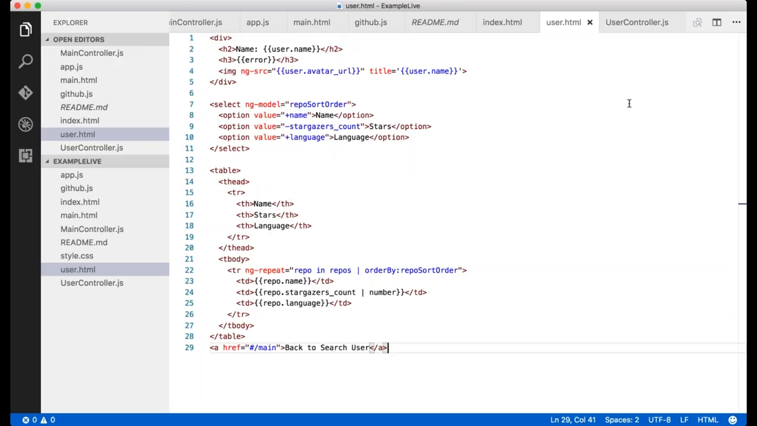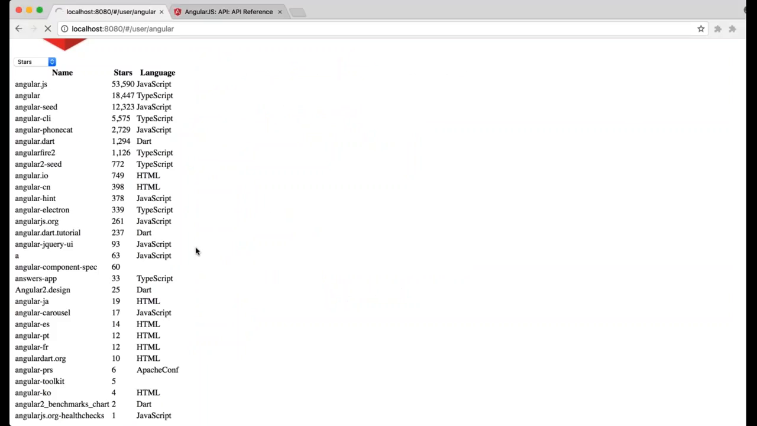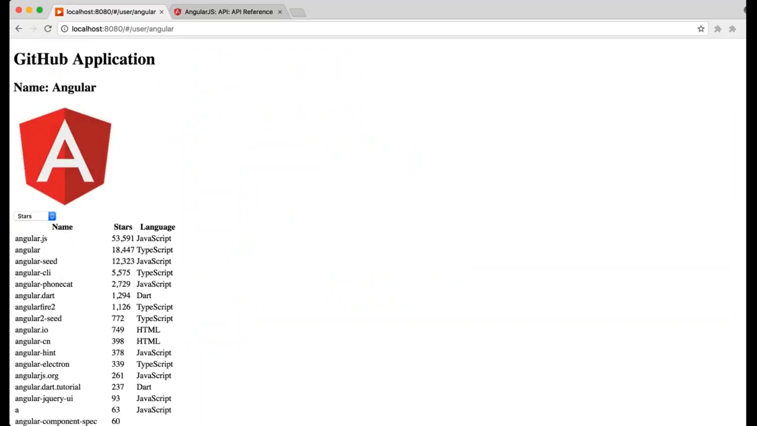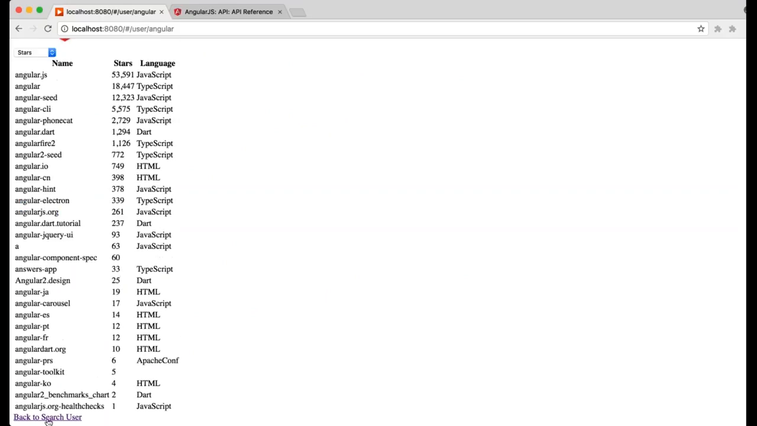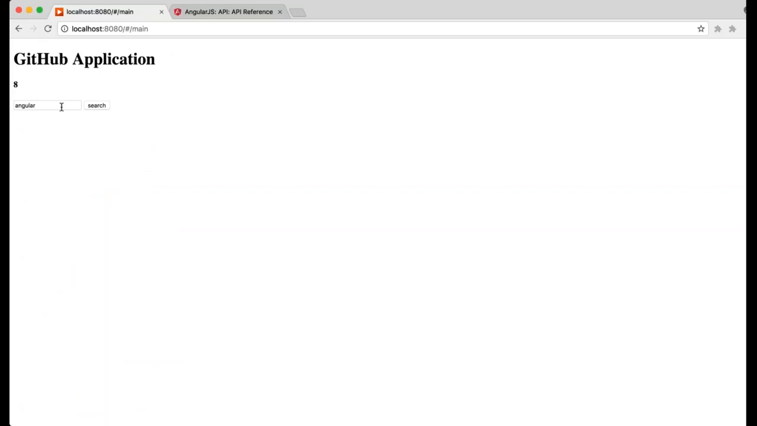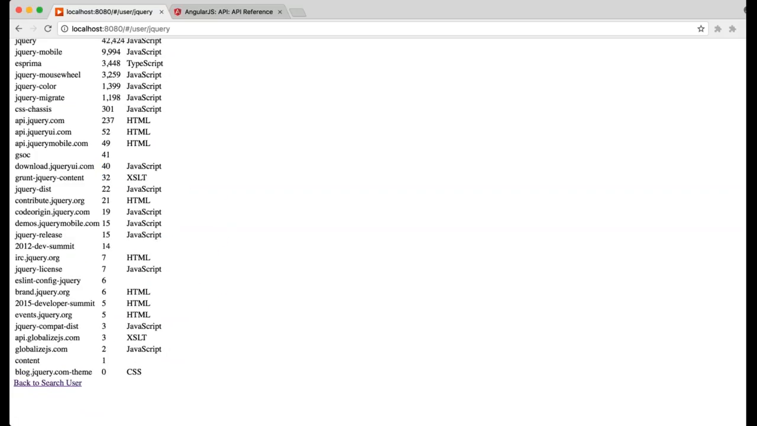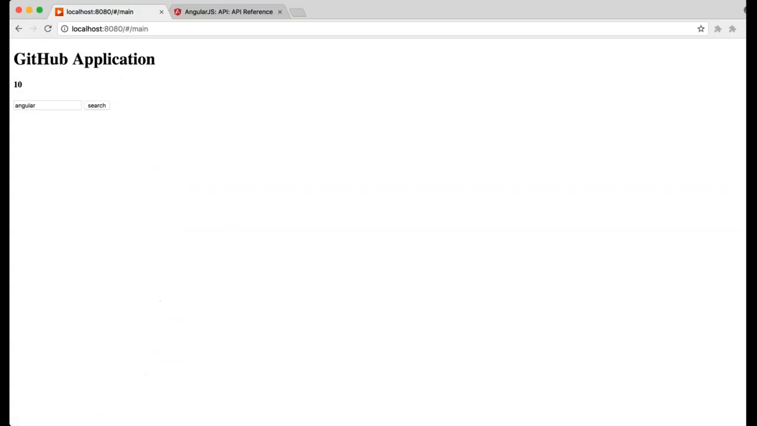Now if I go back to our application, we'll reload this. You can see I'm seeing one option called Back to search user at the bottom. So I can click on that, and I'm back here. If I have to change anything, I'll change it to jQuery and enter search. And you can see Back to search user is working here. Cool.